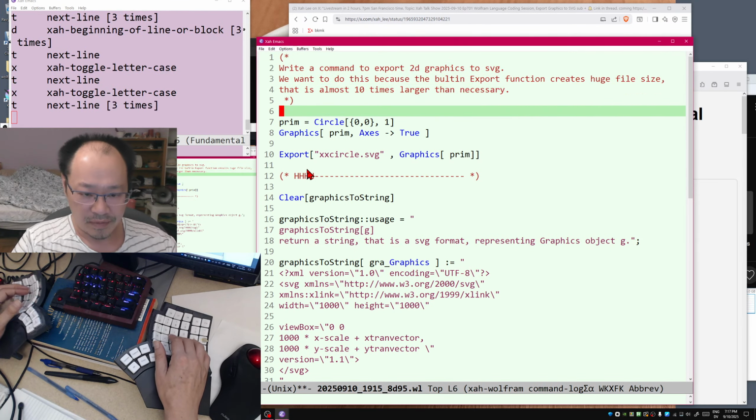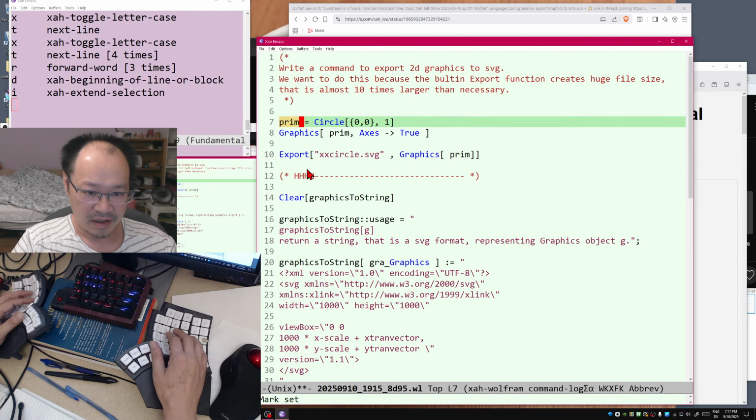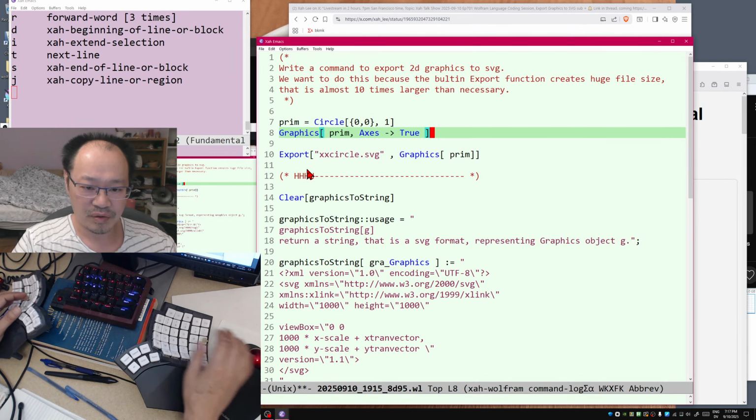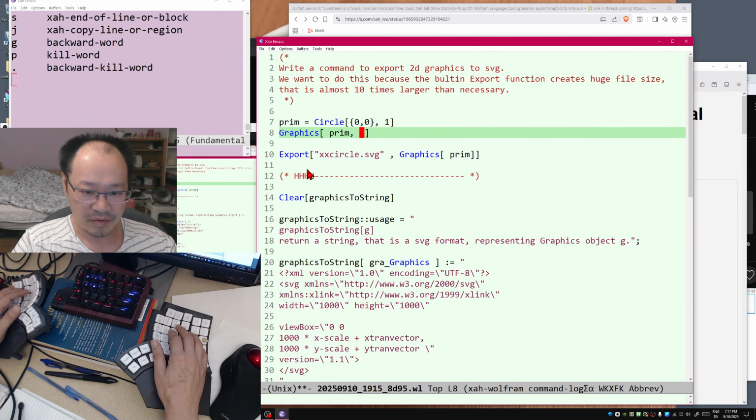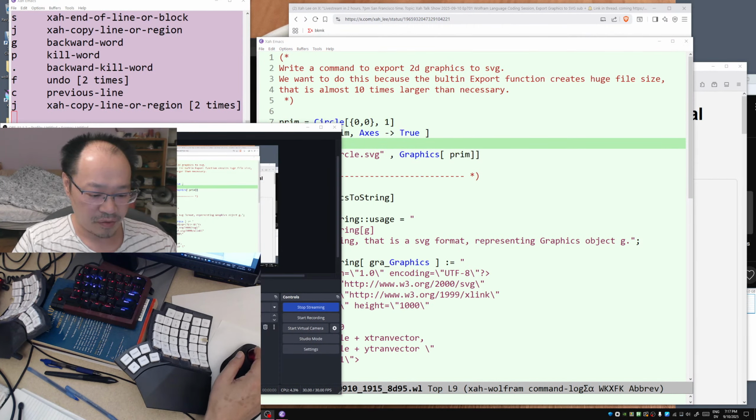So for example, this is a primitive graphic. This is how you do it in Wolfram. We don't want axes. Okay, so let's copy. Let's start Wolfram Language.